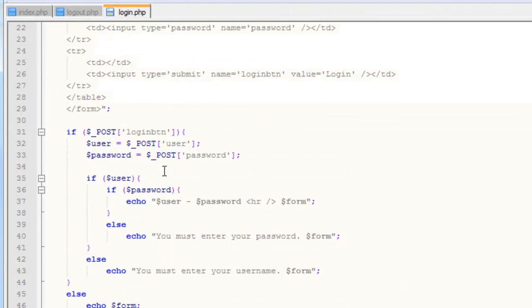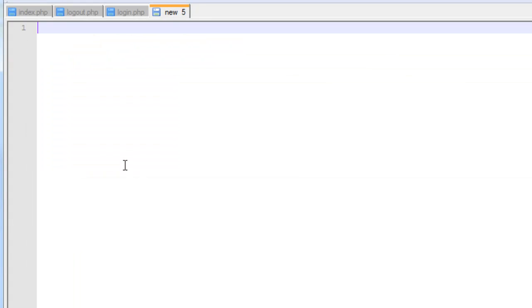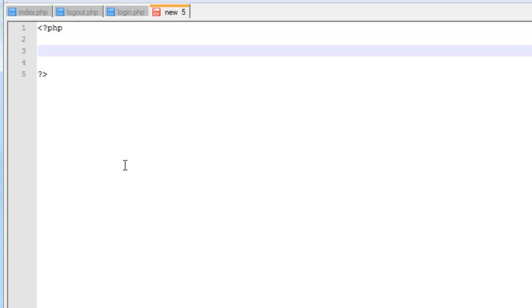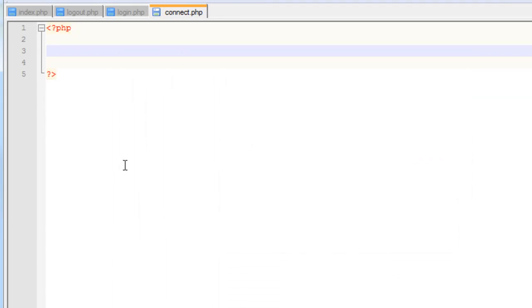So inside of this area right here is where we want to be able to connect to our database and check to see if the username is found in the database with the correct password, and if it is, then we want to actually log the user in. So what I'm going to do is create a new PHP file, a bare minimum file here, and I'm going to name it connect.php, and this file is going to allow us to easily connect to our database with all our information.